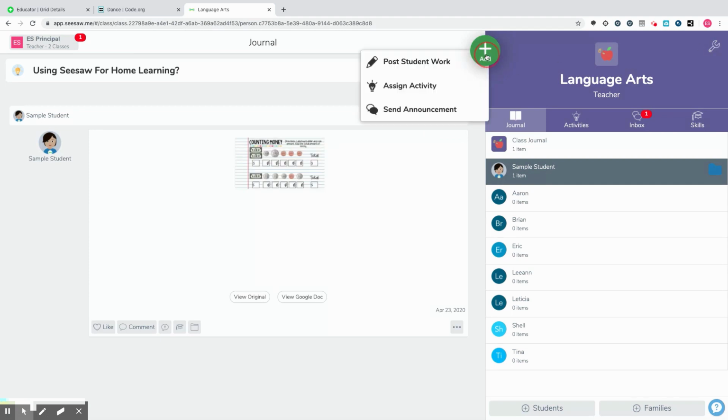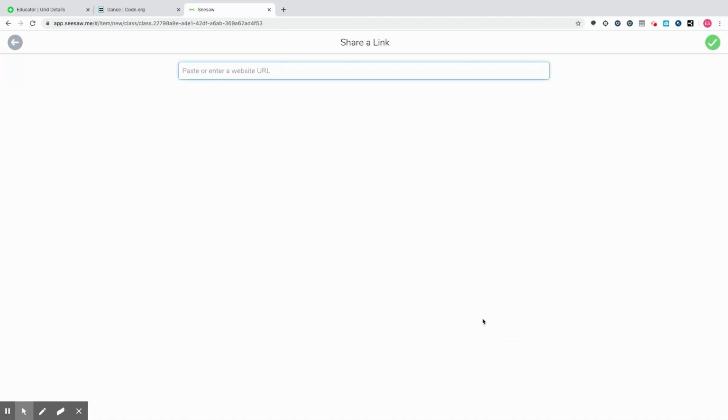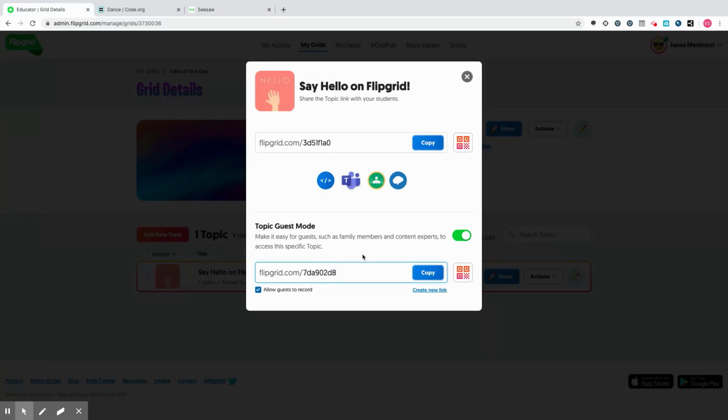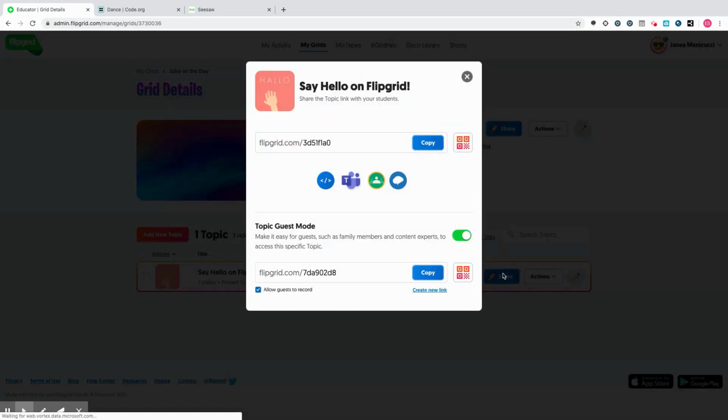Same thing applies if I want to add a link. I can come here and I could go to Flipgrid and I want them to say hello. So this top link where I got this from is here's my joke of the day grid. And I went to say hello. I'm going to choose the rocket ship. This top link here asks for students to sign in with their Google account. This bottom one, I turned on guest mode. So see Flipgrid for more information on how to do this. And I'm going to choose the guest mode topic. I'm going to copy that link.